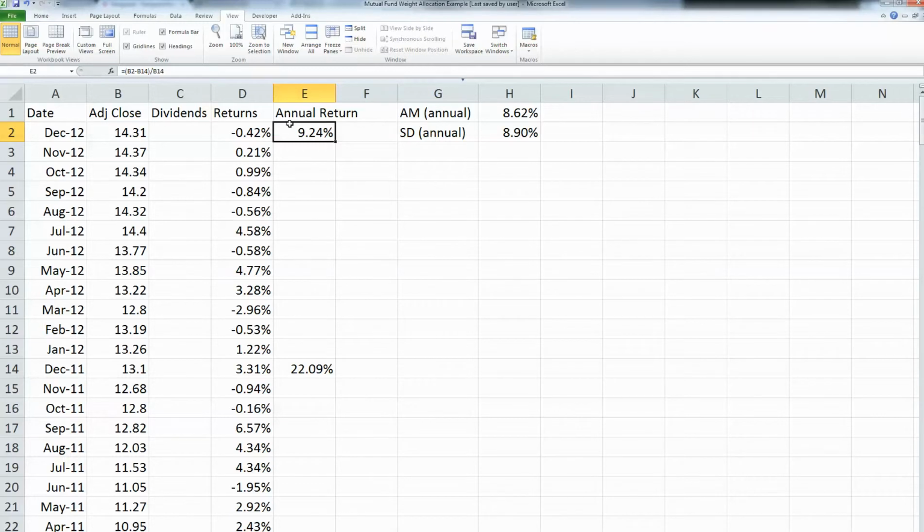Anyway, so then what I did is just calculated the annual return. So I input my equation for December of 2012. I took 2012's closing price minus 2011 December closing price, divided by the December 2011 closing price. And I wanted to do that for every year.